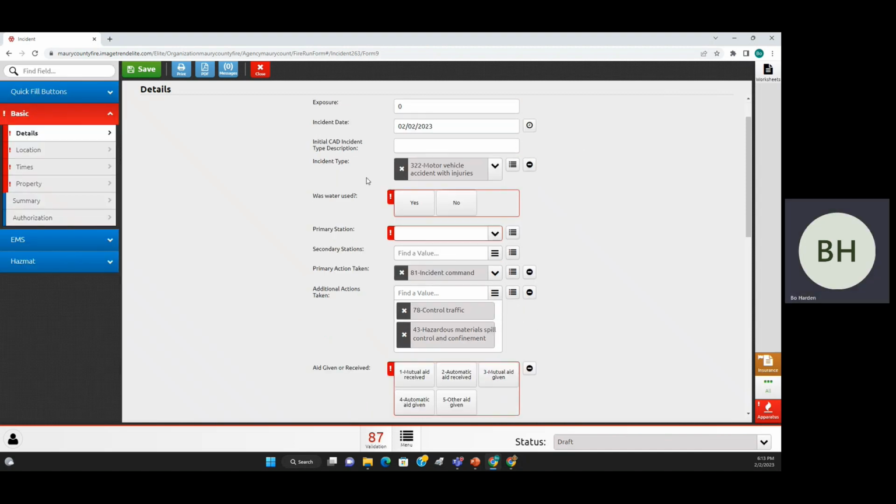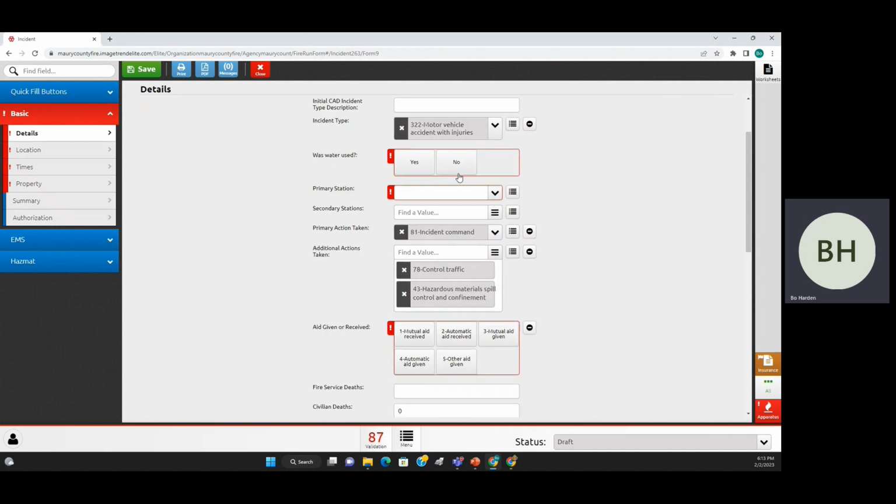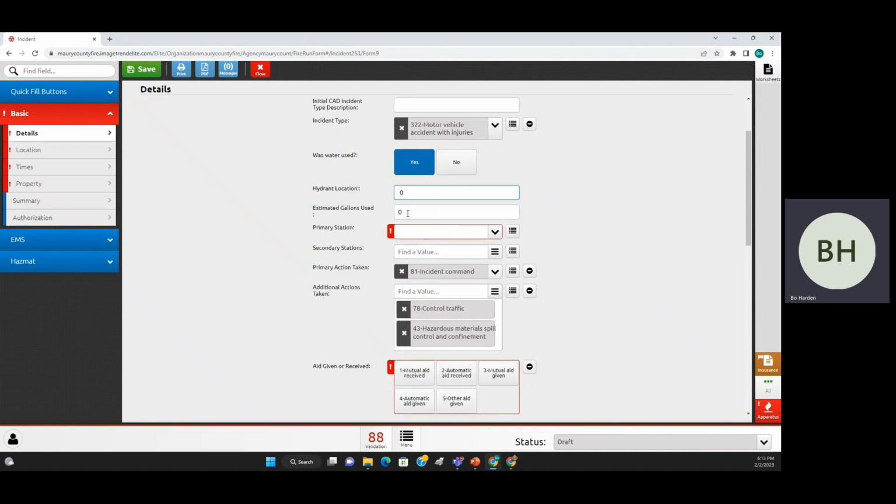Type it in. See, it's already filled our incident type. Did you use water? Nope. If you click yes, it's going to want to know what hydrant you used and how many gallons. So that's a good estimate. We know we used the hydrant at 1257 Maple Ash Avenue. We filled tanker 1 and engine 1, 4,000 gallons.